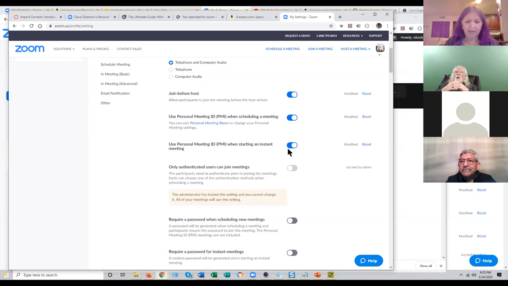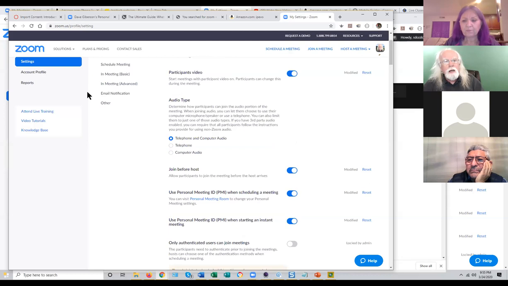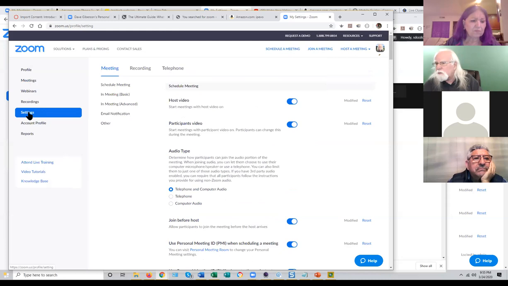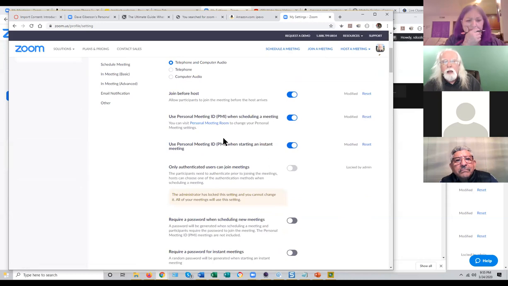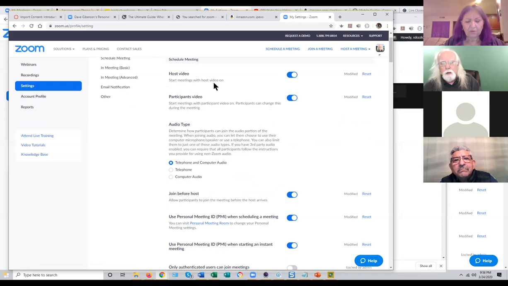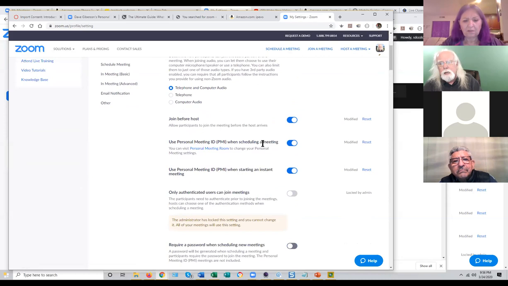Click on the use personal meeting room. So the blue is not on if I click on it? If you want to proof yourself against any problems like that, go into your Zoom account at Zoom, go to the settings tab like you see right now. Good. And go down and set these two settings to on. They're right near the top. They're just barely below the line. I see that. Set use personal meeting ID when scheduling a meeting and use personal meeting ID when starting an instant meeting. Set both of those to on.